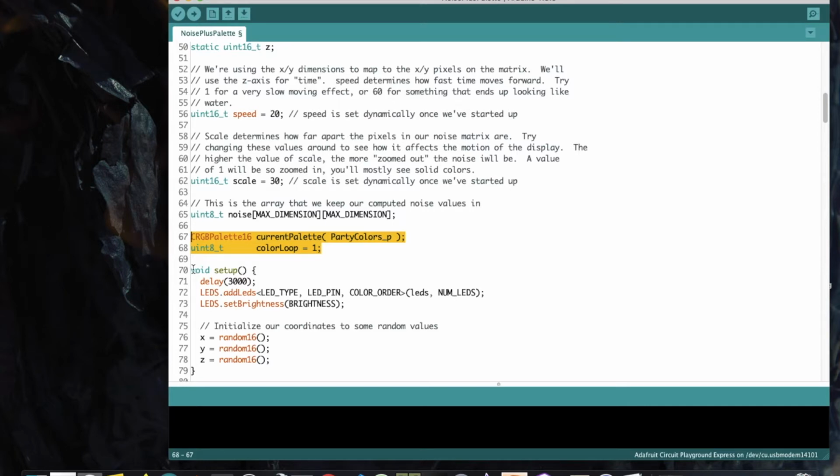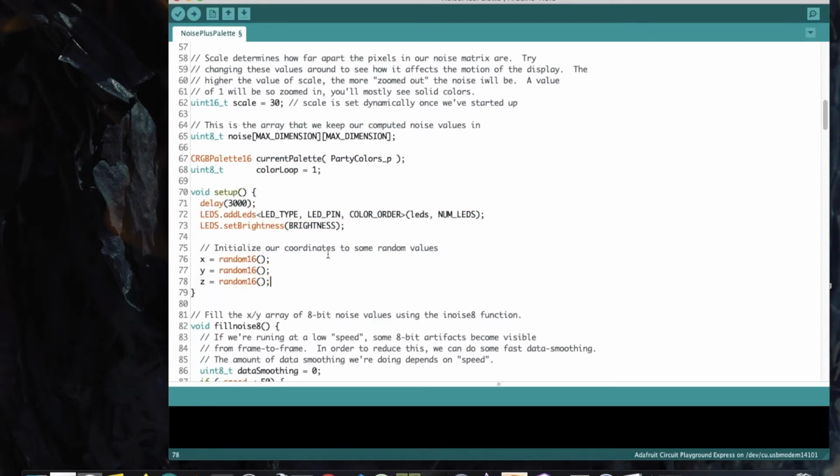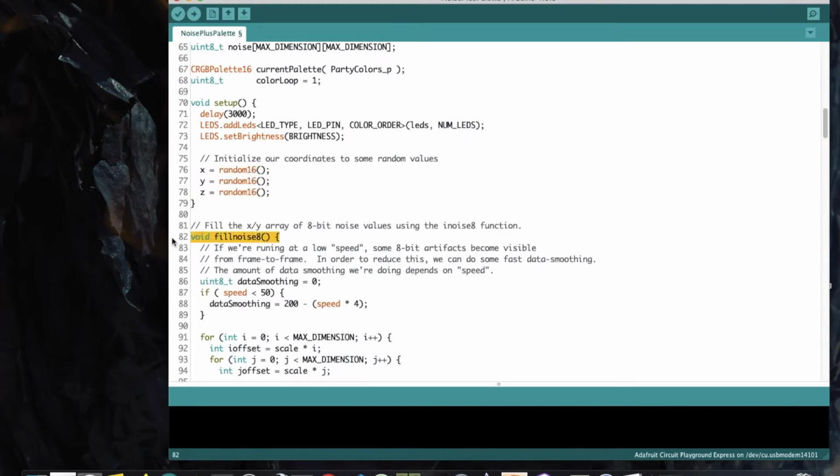Our setup happens on line 70 to 79. There's not a lot there. We have our traditional FastLED setup. And then we have X, Y, and Z set to random 16. This means we're setting our starting coordinates for the noise array using the 16-bit random function. And that brings us to fill noise 8, which actually generates our noise.